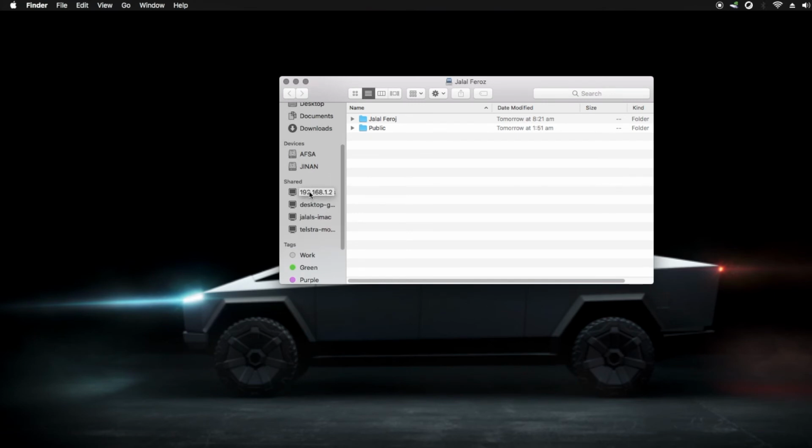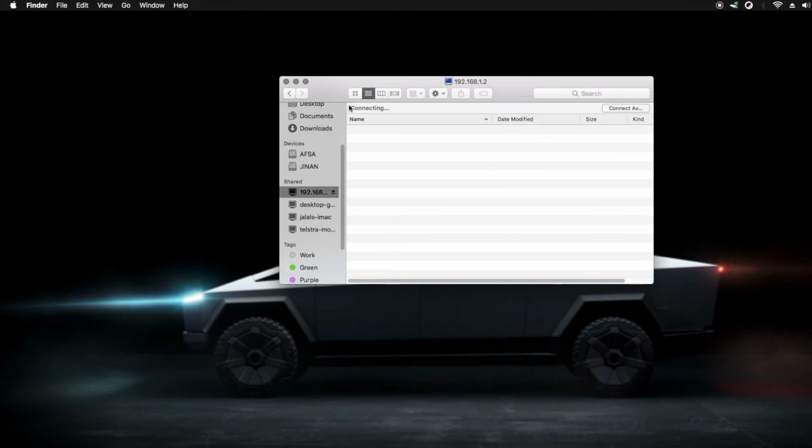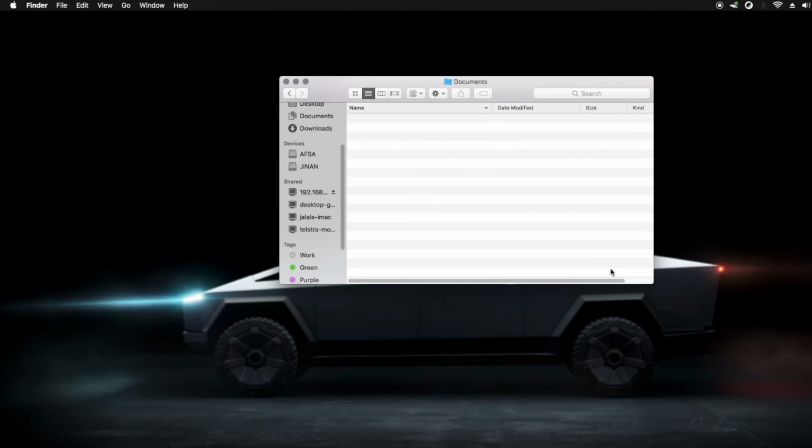As you can see, that's the shared folder. It's connecting. It should come up now. Here it is. We go to documents. And there we go. You can see the files I have on the Windows PC.